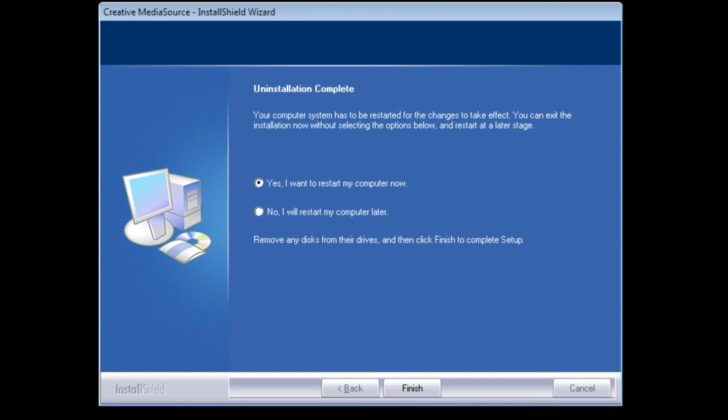Okay, so it's going to come up with this screen about restarting. I'm not going to restart at the moment. I just want to show you that. But it's always a good idea to restart after you've done this, because it finishes removing all the little pieces of files that might be left there.